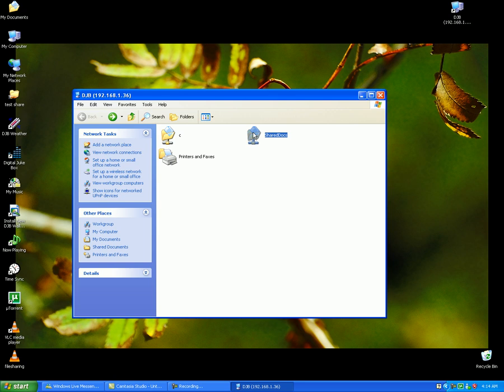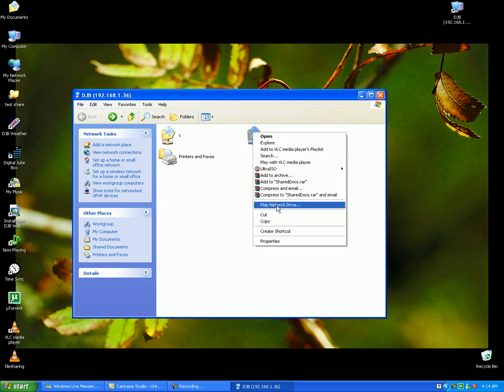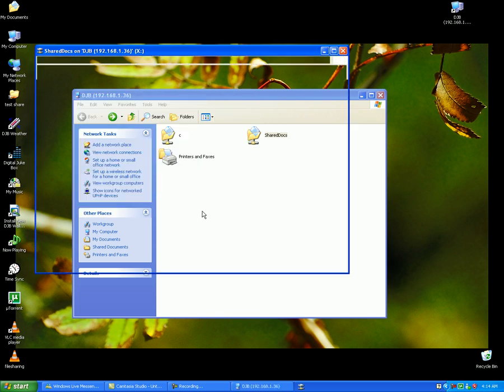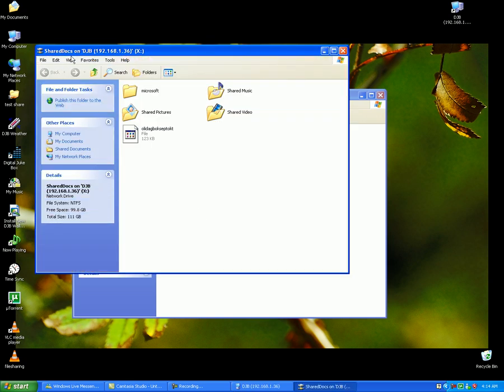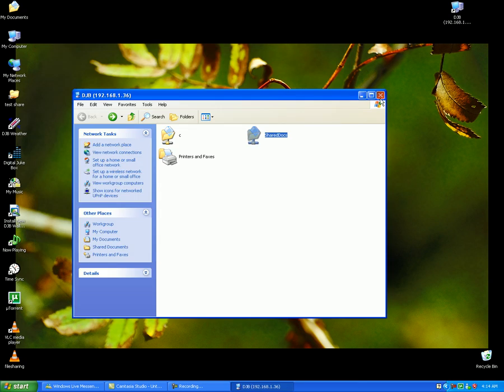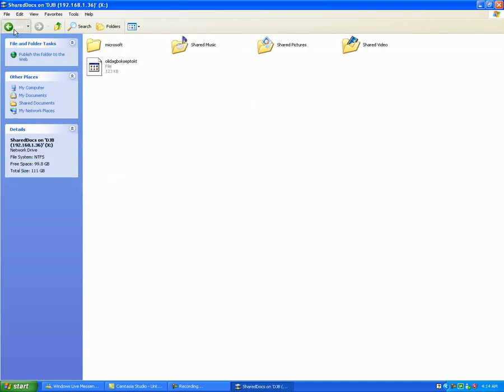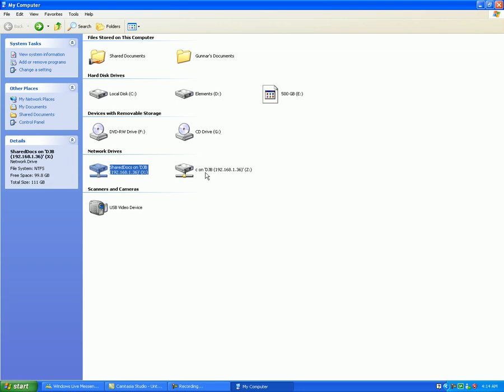If I want, I can right-click it and choose Map Network Drive, and just select any letter I want. X is fine, and do Finish, and it's in the shared doc. So now I can close this all and go to My Computer, and here is that, and here I can go into this, and as you can see, this too is through the IP address and not the name.